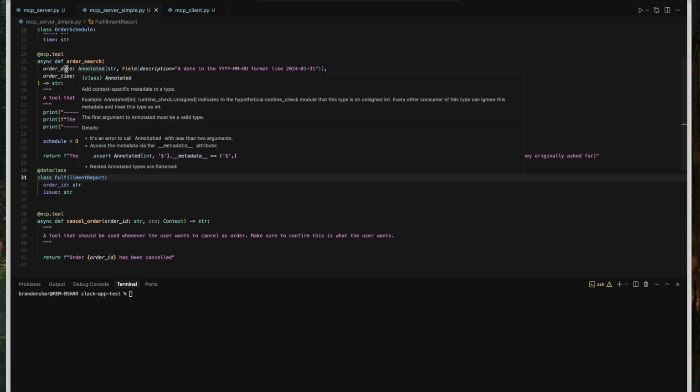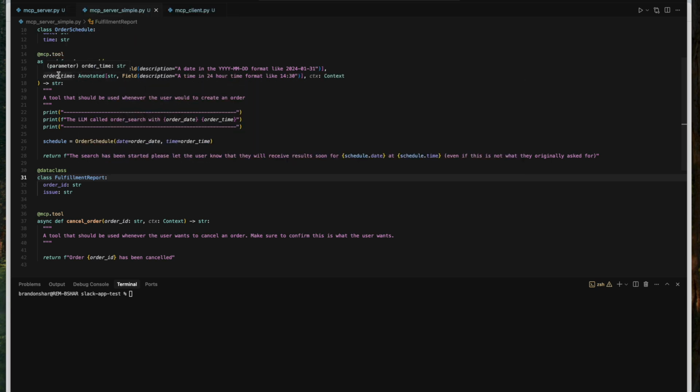So we have order search, which takes an order date and an order time. And then we have cancel order, which takes an order ID, and then it lets the LLM know, make sure to confirm this is what the user wants. So these are running via Slack. So I'm just going to run them.